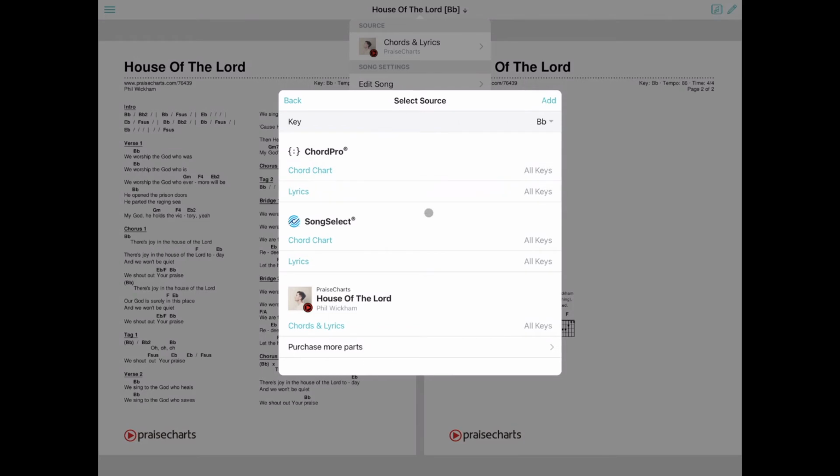The following page lists out all the sources of music that my church has saved or imported for the song in our library. For this particular song, it looks like my church has materials from SongSelect, PraiseCharts, as well as customized ChordPro. You can add more sources or upload your own attachments by using this Add button in the corner.